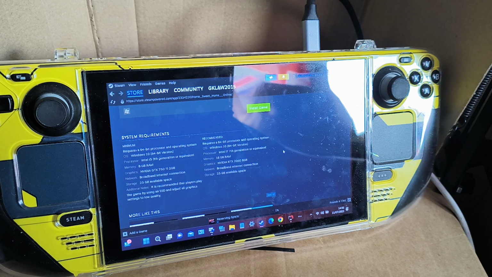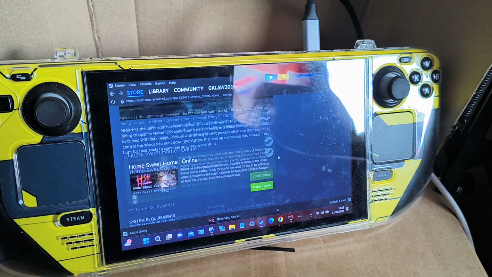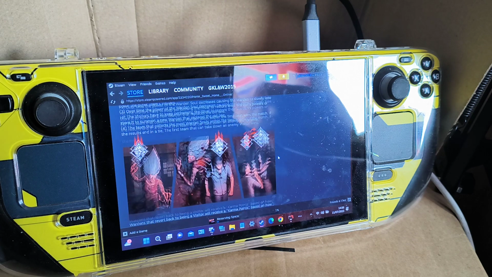Graphics: NVIDIA GeForce GTX 750 Ti, 2 gigs of VRAM. It goes all the way up to NVIDIA RTX 2060, 6 gigs of VRAM. Intel i7 7th generation or equivalent. Minimum is i5 3rd generation or equivalent. So 2 gigs of VRAM is quite good, because that means this would definitely work on Steam Deck.